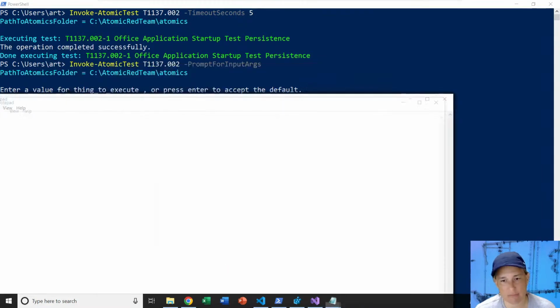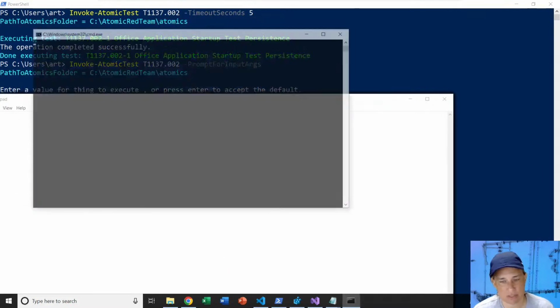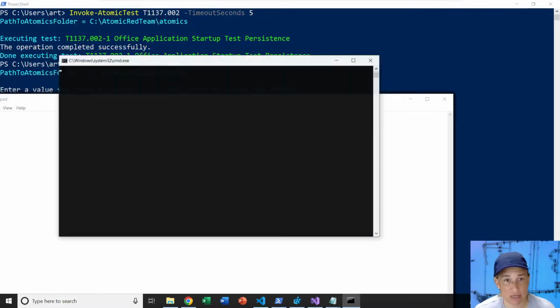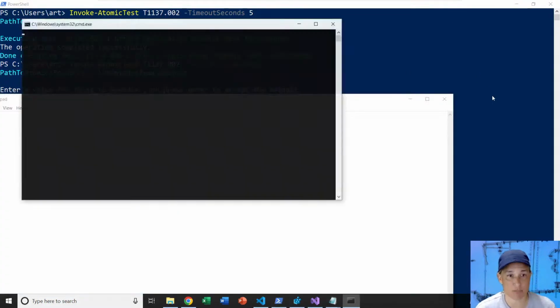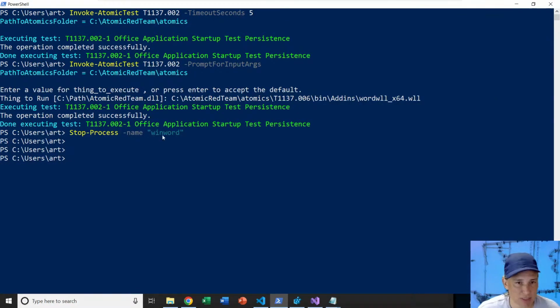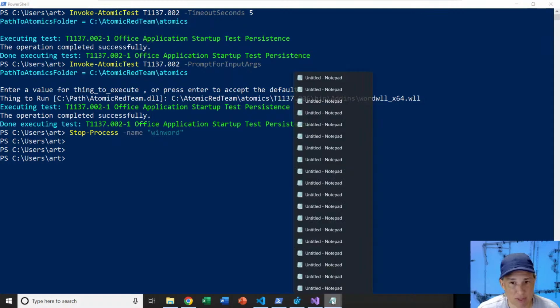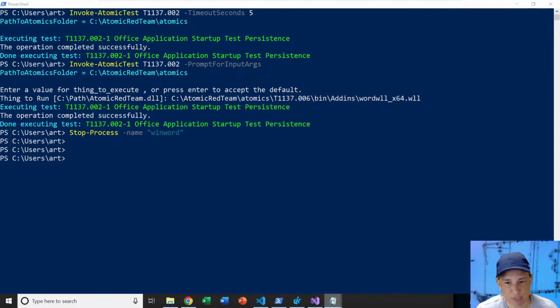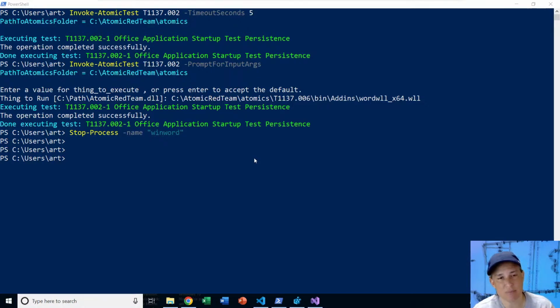So it opens up Word, which in turn causes Word to open up itself again and open Notepad. And it just kind of blows up our system. So I'm going to come over here and run this stop process on Word so we can quit creating all of these Notepad processes. So maybe borrowing from test 1137.006 isn't going to be ideal for us today because it blows up our system, makes it hard to work with, and we don't really need it to start a bazillion notepads to emulate this attack.